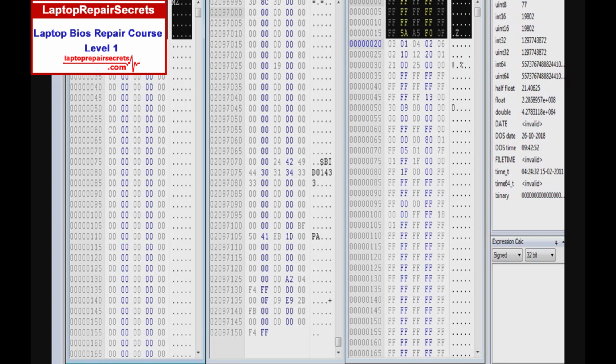The BIOS taken from the website. Number 3, right here, we have the main BIOS, the PCH BIOS taken from the computer. It starts with the ME region. The ME region starts with 16 Fs followed by 5A, A5, F0, 0F. This is where the ME region starts.